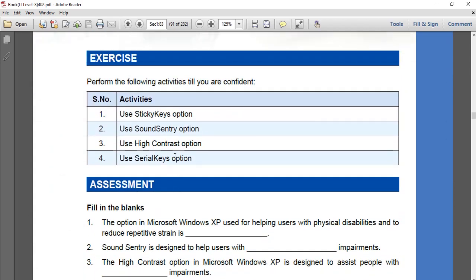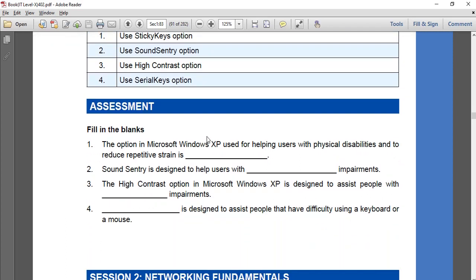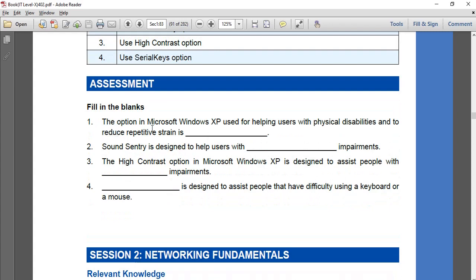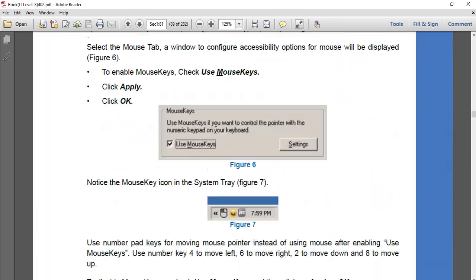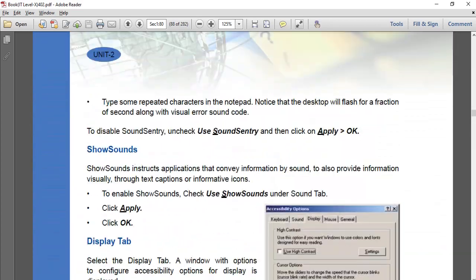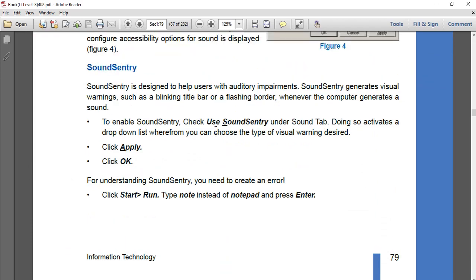Now these are the exercise questions. The first is basically a practical topic, and the second is filling the blanks. The option in Microsoft Windows XP used for helping users with physical disabilities and reducing repetitive strain. What will be the answer to it? Repetitive strain, physical disabilities and repetitive strain. So the answer will be sticky keys, as we have already discussed here.